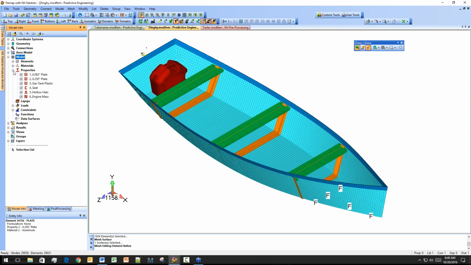Let's expand our model, expand properties, and if you look in here, you'll notice the seats are C sections, so you have a little C. We've got some hollow hats running down underneath the seats, and those have the little hollow hat symbol. Mass element uses mass. It's the little things, really. Let's go in and take a look at our property definition.